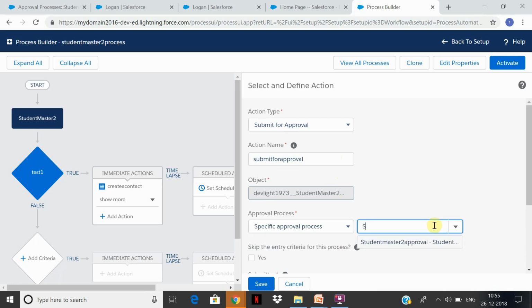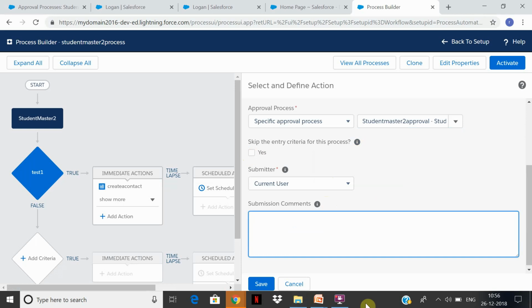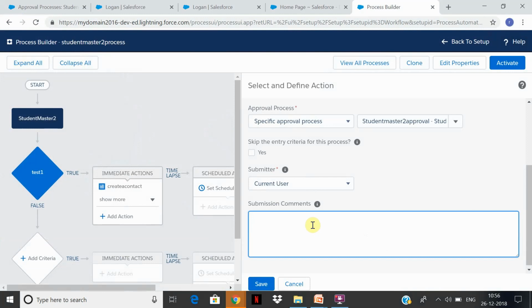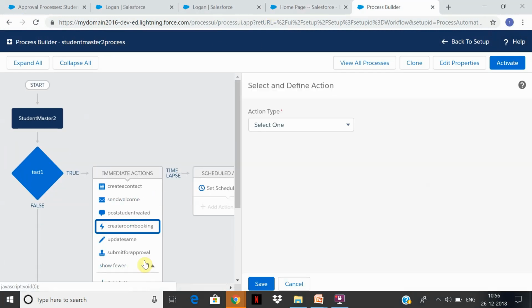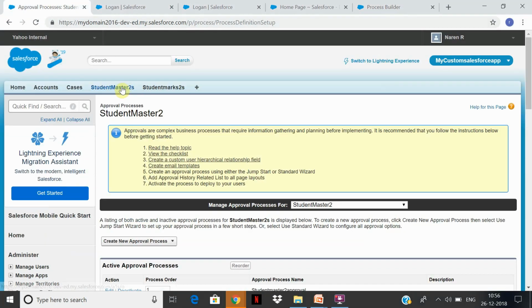Yeah, so that was a refresh issue. So now I'm going to also update this. So either you can skip the entry criteria, but no need to skip the entry criteria. So we say submit for approval. So that's going to happen the next time. Alright, so let's go ahead. So all the actions, so many actions here, even submit for approval we'll see. So now let's go ahead, create a student.